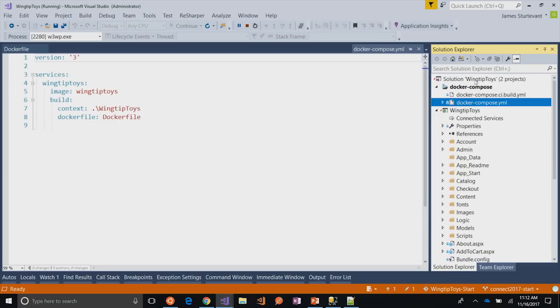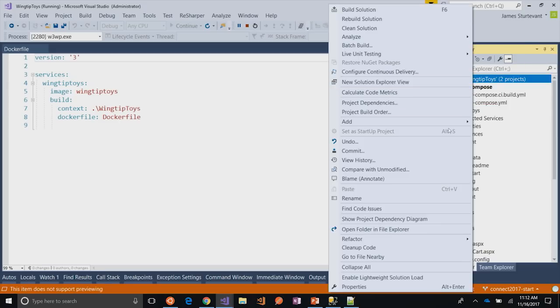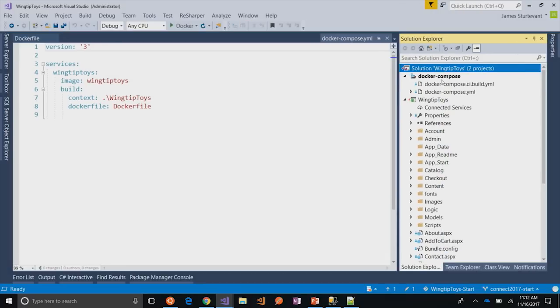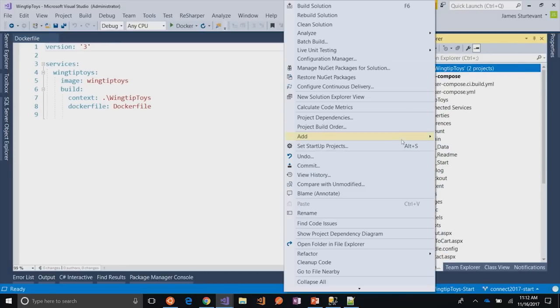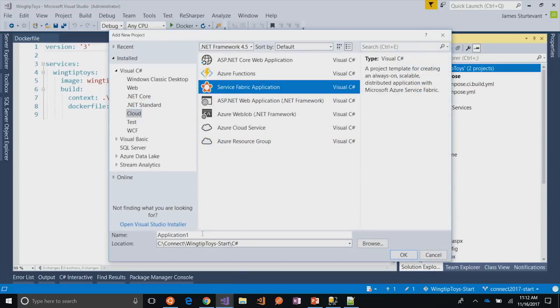And now we're going to add our Service Fabric project. We can go to Add. Oh, I got to start the solution here. Add, New Project, Service Fabric Application. We'll call it Wingtip Toys. And I always like to put application on the end so I know that this project is essentially the Service Fabric application.